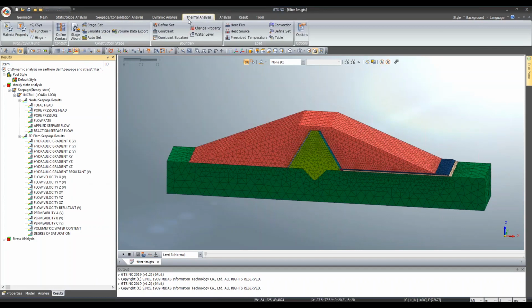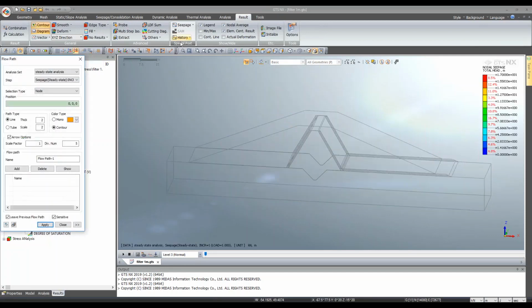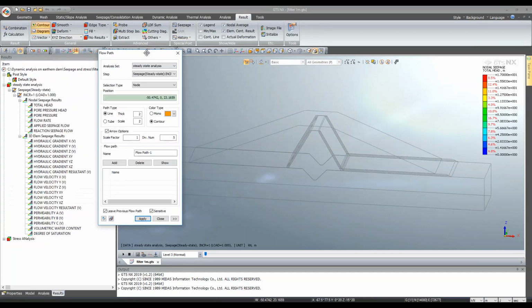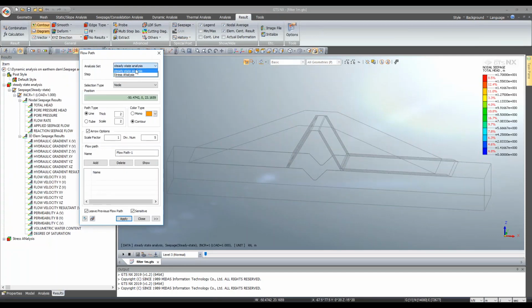In the very first case, I would like to show you the seepage flow paths. So this is my flow path. I will directly go to the flow path. I need to choose the type of analysis I have given. There might be many analysis cases, but I need to choose a specific analysis. So go to steady state analysis, that has been performed by me. So I will be choosing a particular node here.